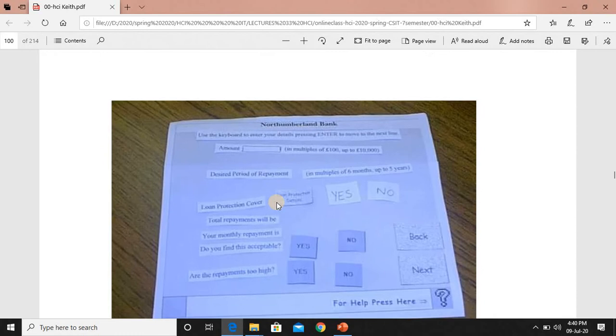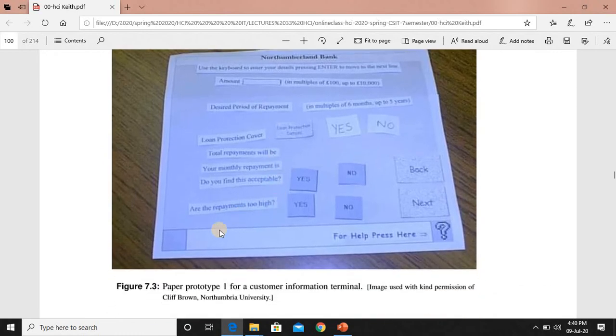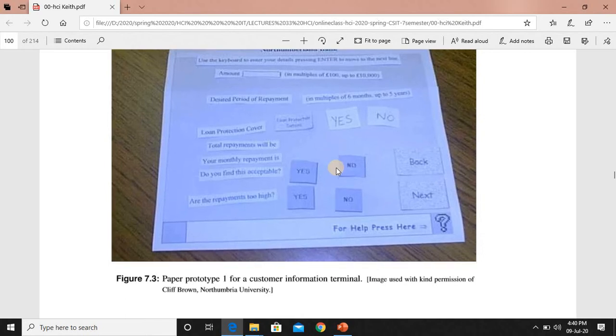This is another implementation: paper prototype 1 for a customer information terminal. Image used with the kind permission of the collection. This image is used to understand the system. This is a prototype where all the cutouts of the different tags help us understand the system of information.